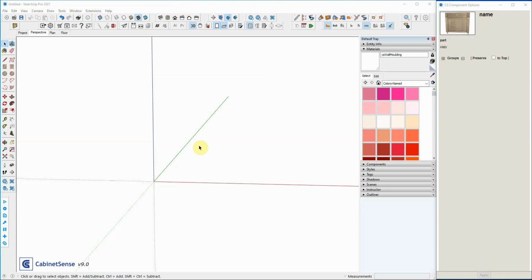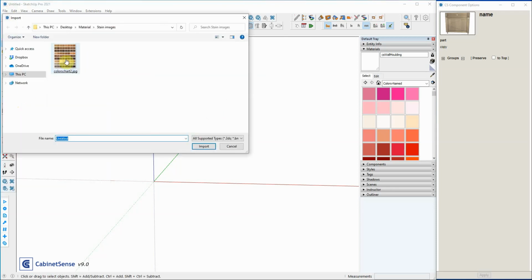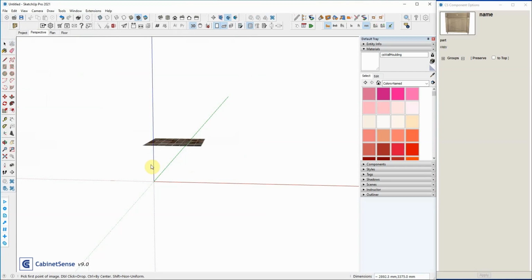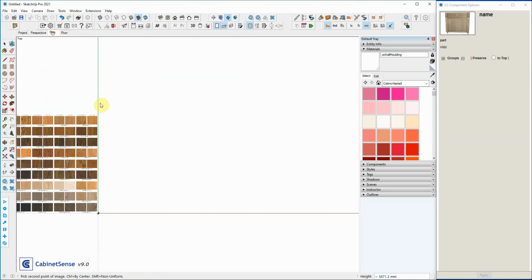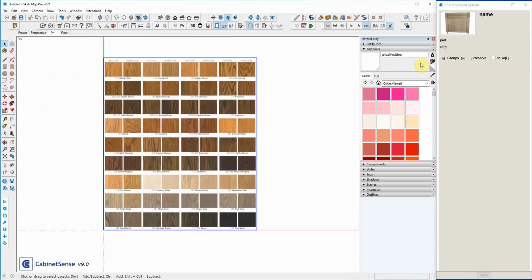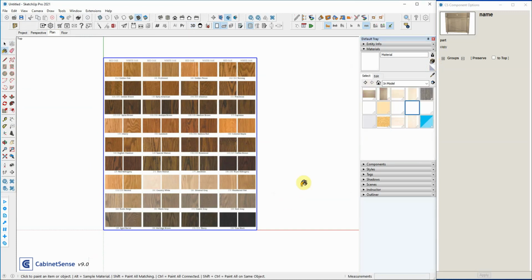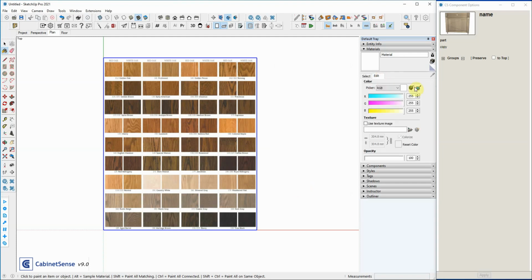Let's take a look at how I created my custom group of stains. The easiest way that I found to do this is to locate the stain chart that you want, download it from the internet, and then import it into SketchUp. Once we've done that, we'll create a sample material, and we don't have to worry about calling it anything at this point. It's now in your model, and we can edit it.